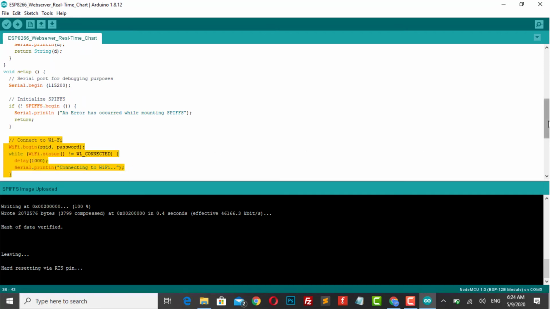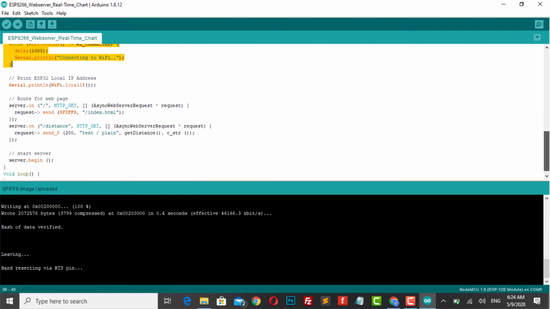After that, I have determined the routes served by the server. In this project, I have determined that there would be only two routes, namely the root route and the distance route. The root route will return the index.html page when accessed, while the distance route will call the getDistance function, which will return the HC-SR04 sensor readings. Then the server gets started.